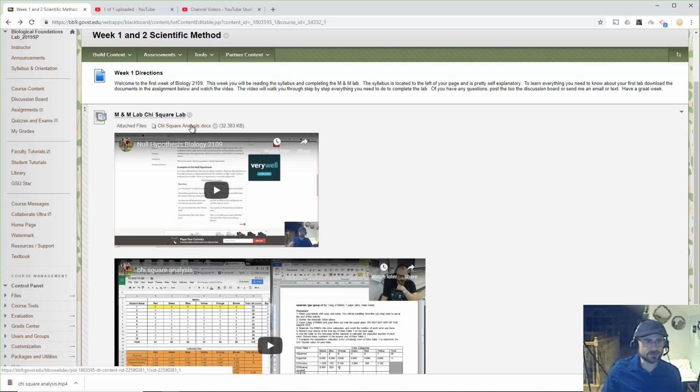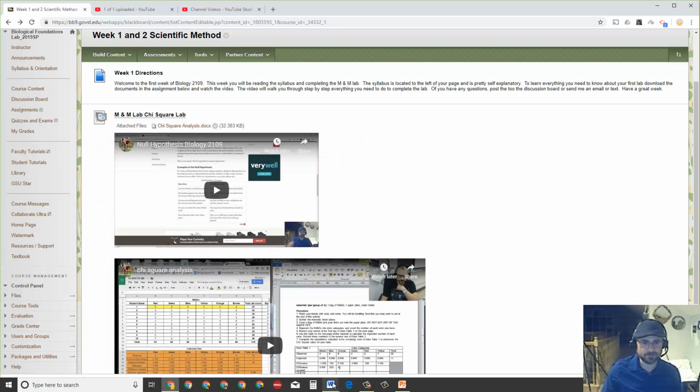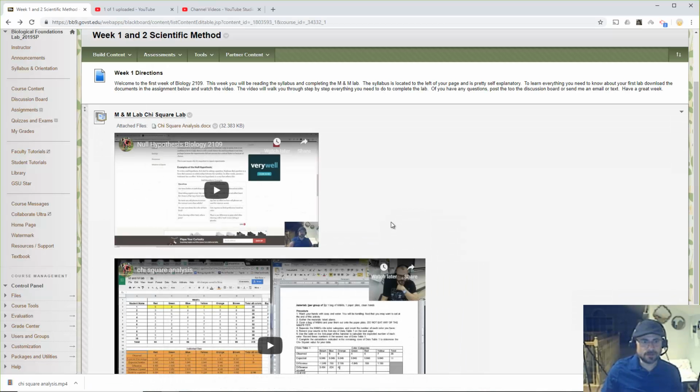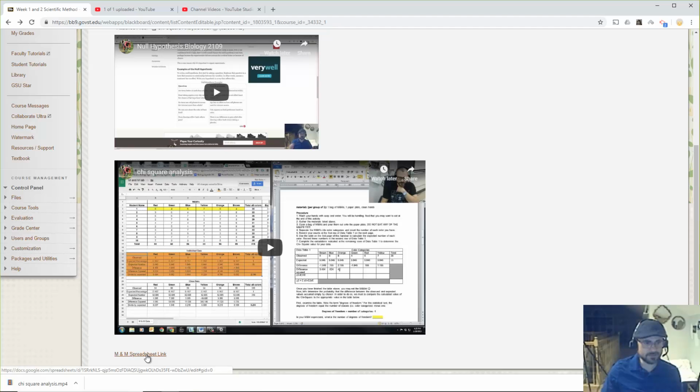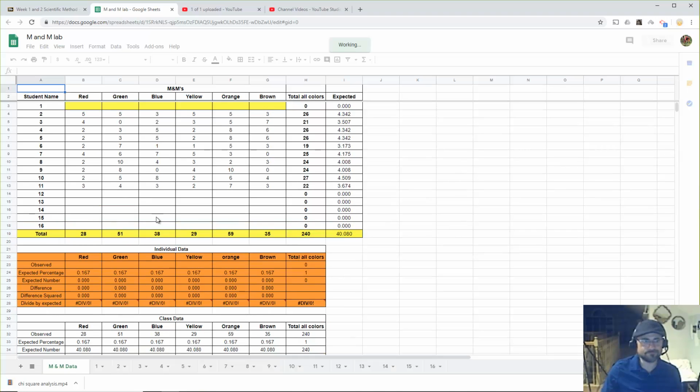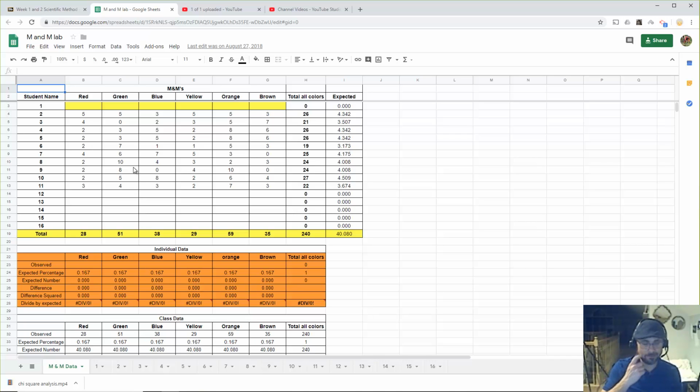There's a document that you're going to open up right here. It's called the chi-square analysis document, and it is going to look like this. That's one thing that you're going to need. The other thing you're going to need is a spreadsheet down here that says M&M spreadsheet link. When you open this up, there's a whole bunch of data in here. And then you are also going to need a bag of plain M&Ms, not peanut ones. The video is going to show you what you need to do, but those are the things you're going to need for this week's assignment.